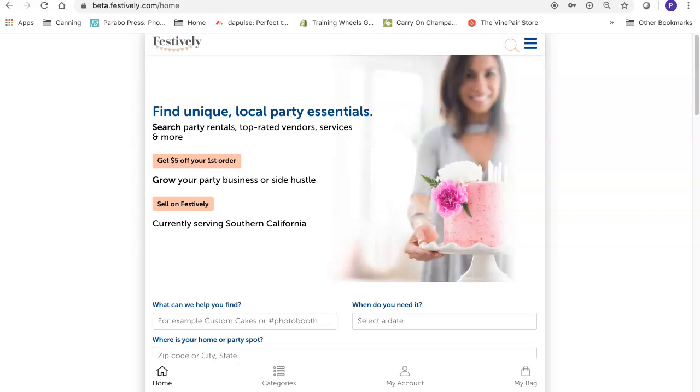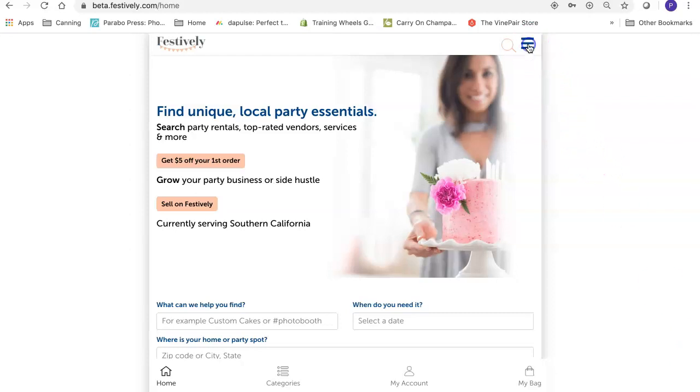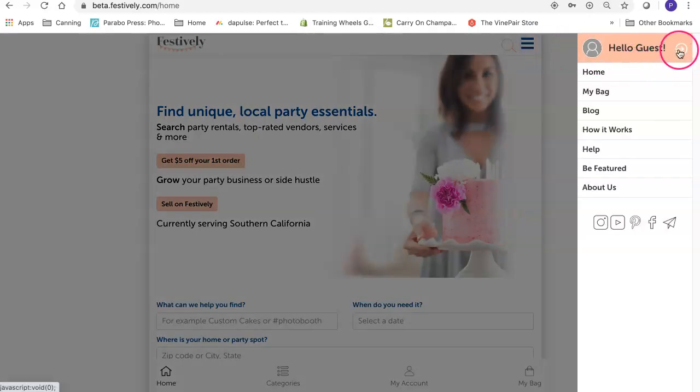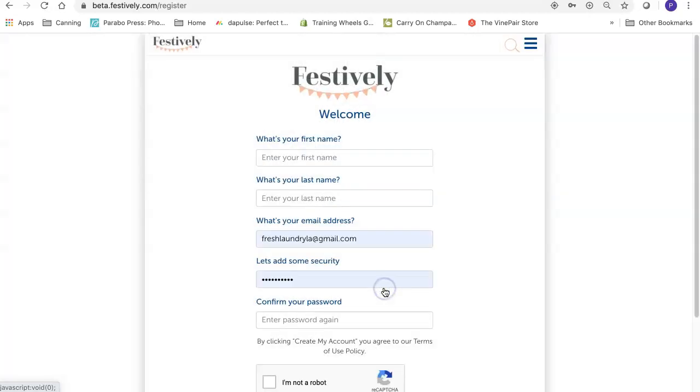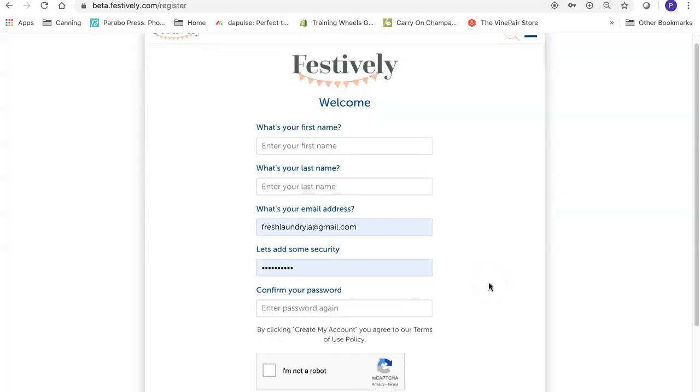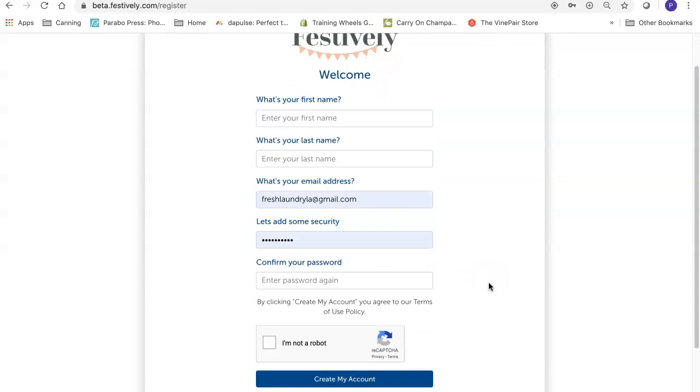This video will show you how to create an account and set up your profile. From the hamburger menu up top, click Hello Guest. If you're a returning guest, add your email address and password and click Login to Festively. If you're brand new to Festively, click Register Now, and you'll be added to this welcome page.